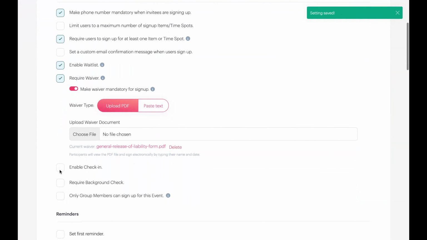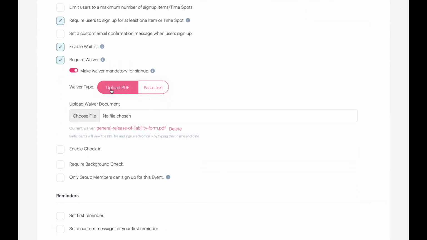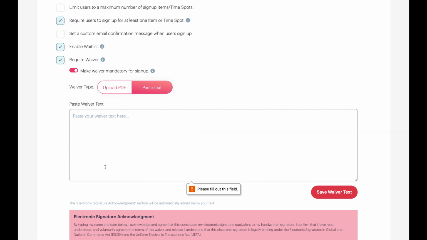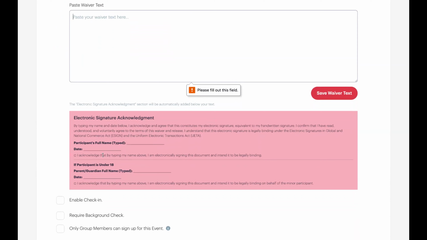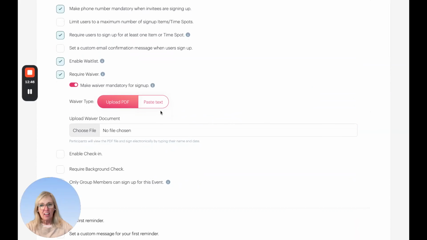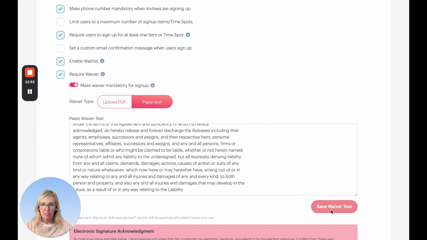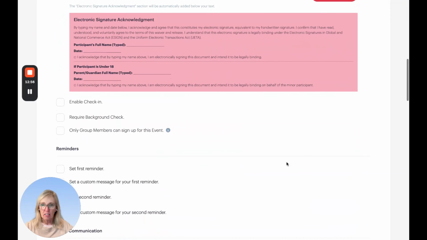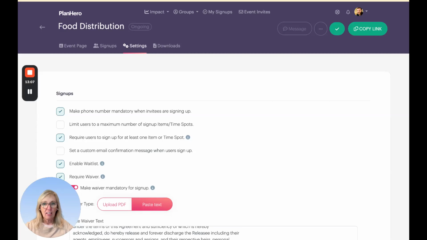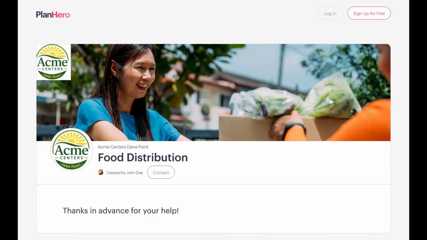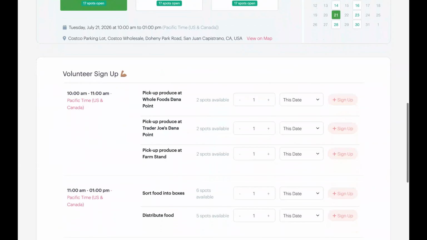And again, you'll see it's very similar. I'm either going to upload a PDF or I'm going to paste the text in. So I can paste the text in here like this, and then all of this information will be added to it as well. Okay, so this time, just to do something different, let's paste text in. Save that. Okay. And now we will go ahead and sign in as a participant. Okay, so here we are looking at the participant view. So let's scroll down and sign up for something.